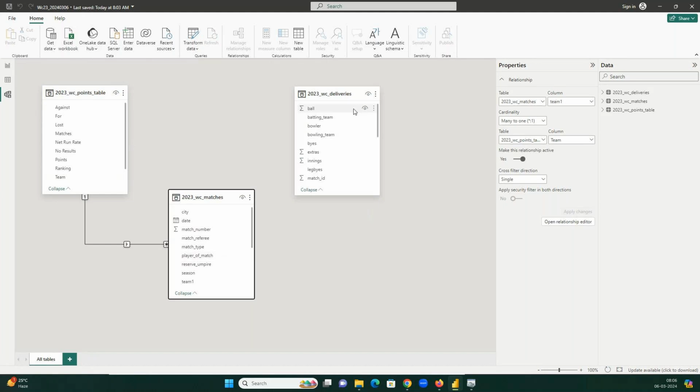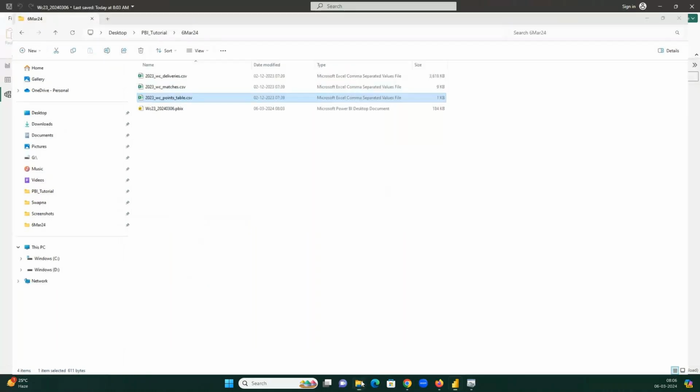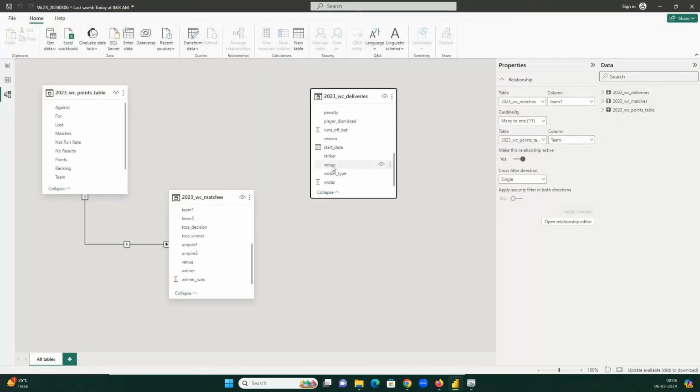If you see in this World Cup deliveries file, there is a column called venue. And here also, there is a column called venue. But this column and this column are not mapped together. Any guess why is it so? I'll open both the files. We should understand why, when there is a common column between this file and this file, and these are tables imported into Power BI, this venue is not matching this venue. Why is there no join? What should we do?